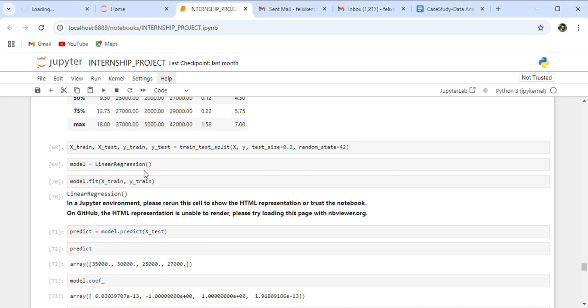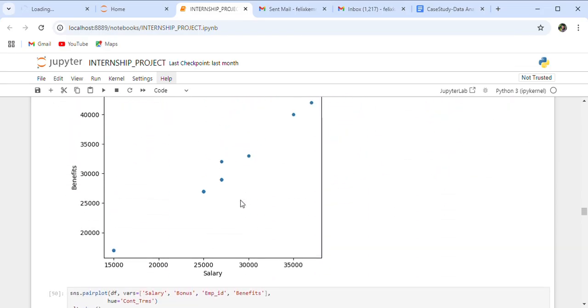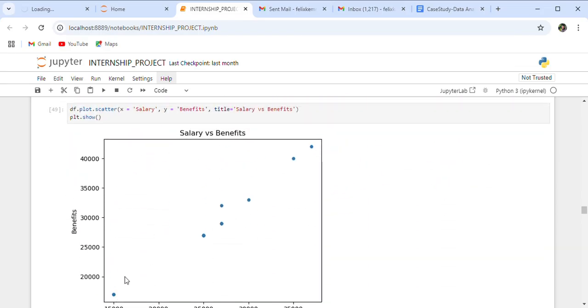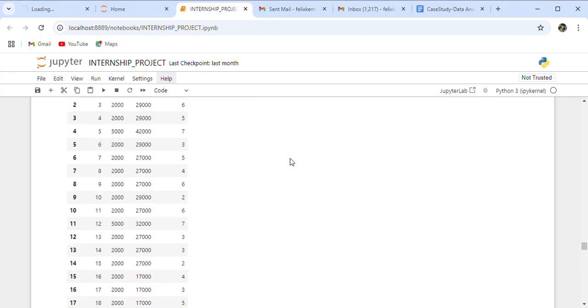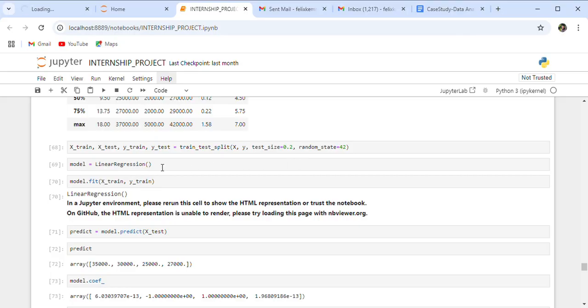Then I use the linear regression model as the model I'm going to use to train and build this data. Remember, I told you from the visualization that there exists a kind of linear relationship between the salary and benefits. So based on that, I try to use the linear regression algorithm in modeling this, trying to fit the data.